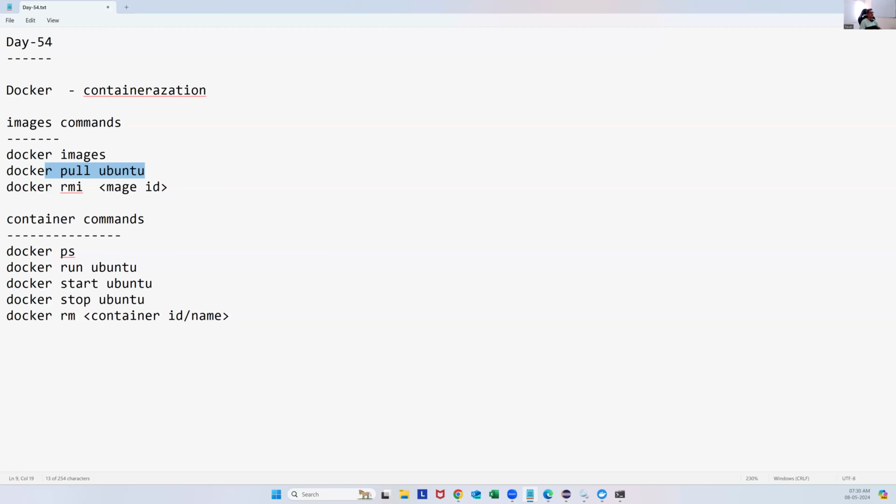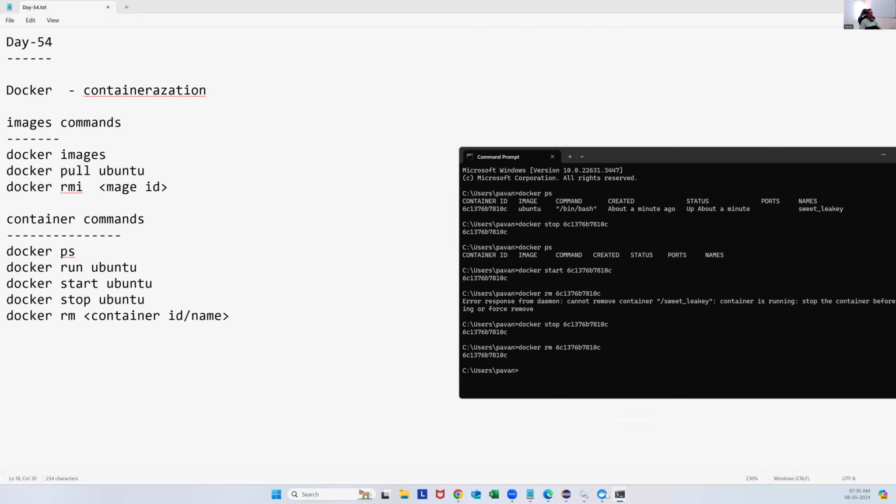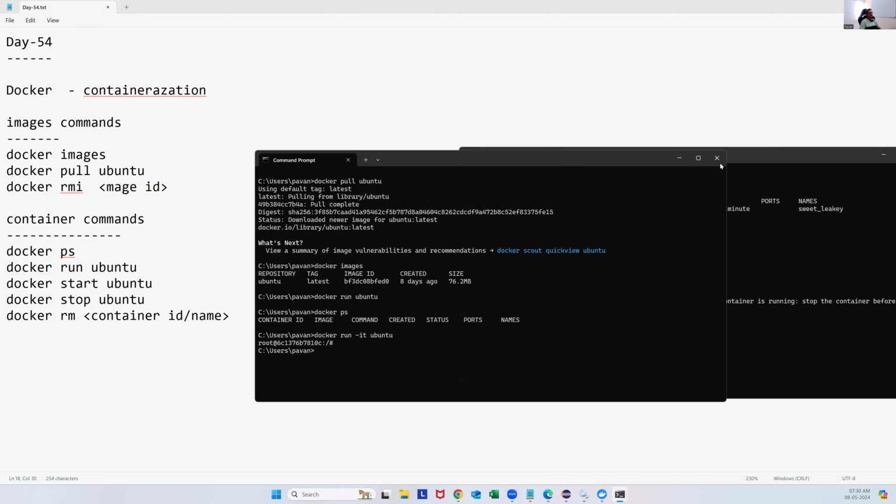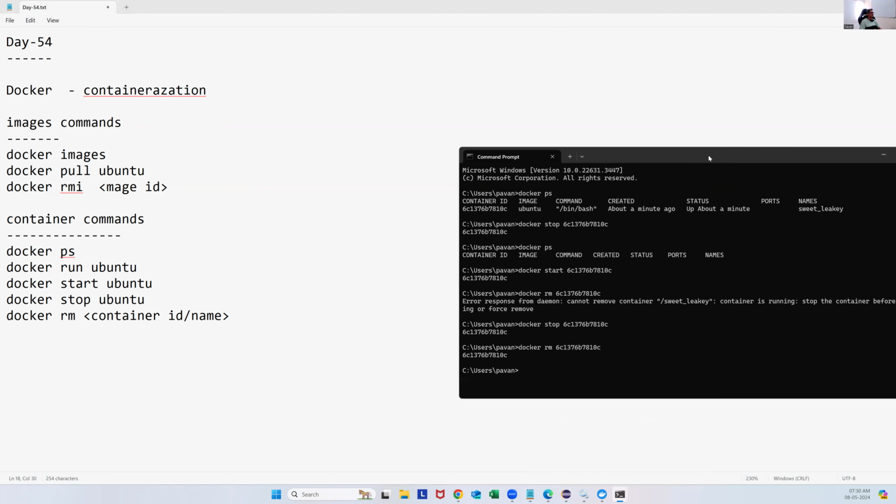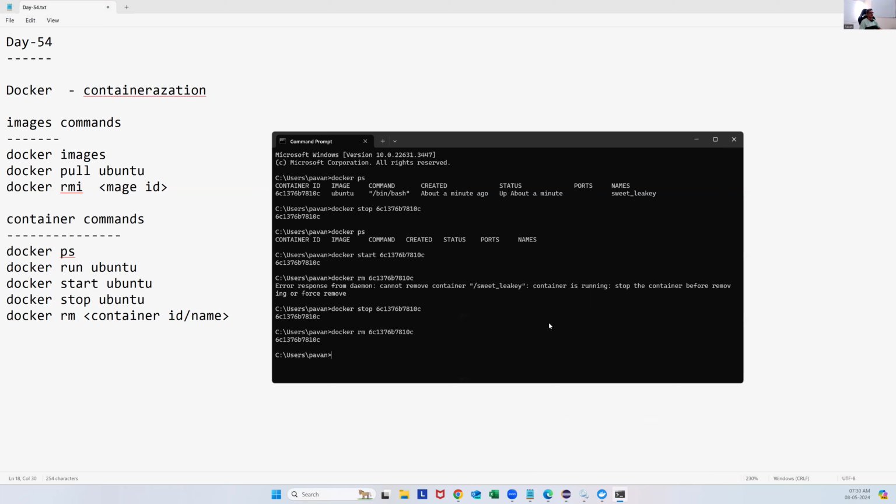Okay, these are all container related commands. Some more system related commands are there, though they are not much used. For example, if you want to know the Docker statistics, like how much memory it is using internally, how many containers, and how much CPU it is utilizing, you can use the command Docker stats.